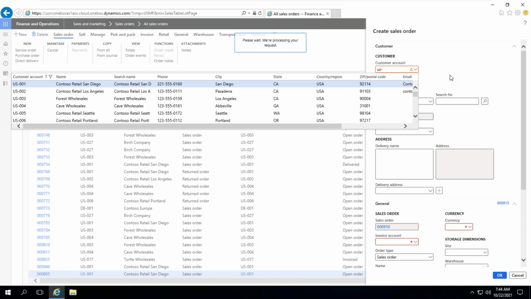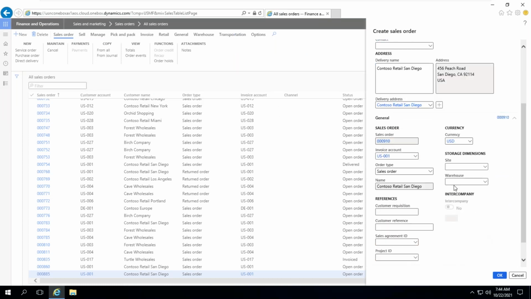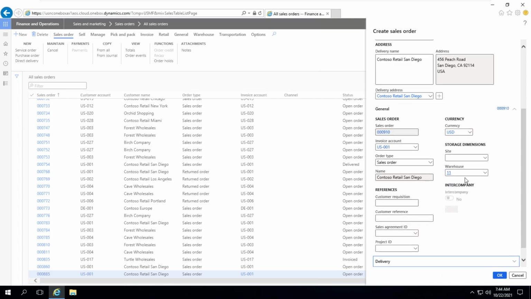Because the application day by day is increasing, the load is increasing, so performance is coming down, because there are so many features being added by Microsoft. Okay, so site and warehouse I have selected. Click OK.